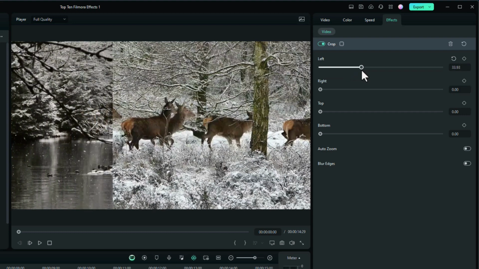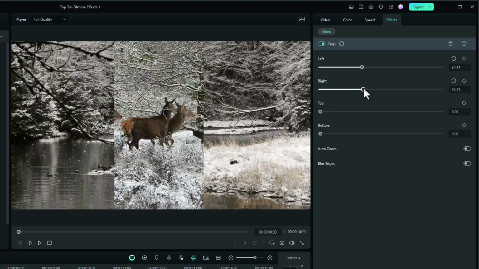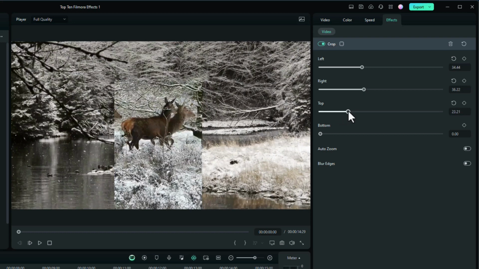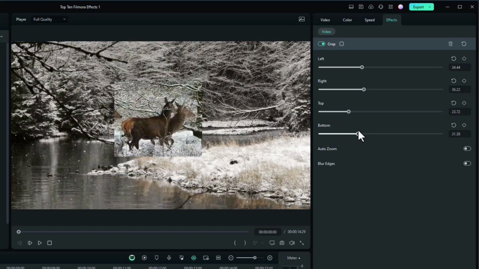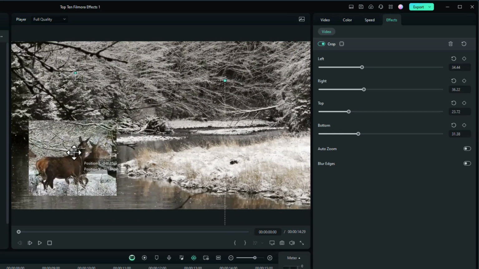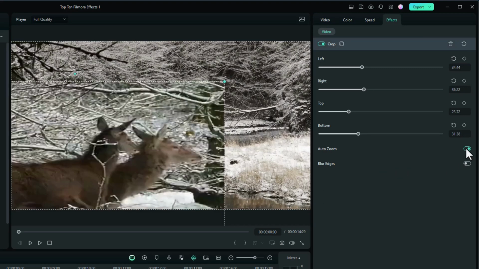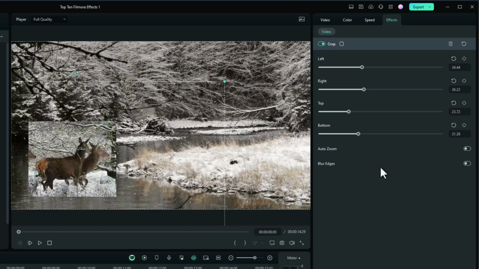So I'll crop it down to about there on the left, on the right, at the top, and at the bottom as well. And now we can click on that and move it around. So I'll move it down to the bottom left hand corner. There we go. We can also auto zoom on that, but I don't want that feature, so I'll turn that off. And we can also blur the edges.